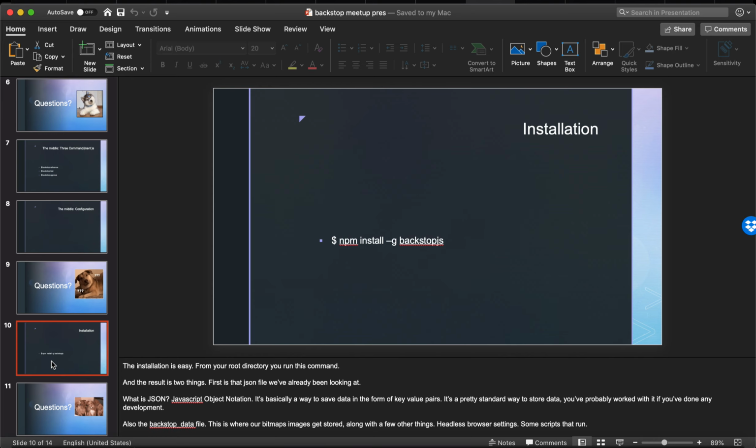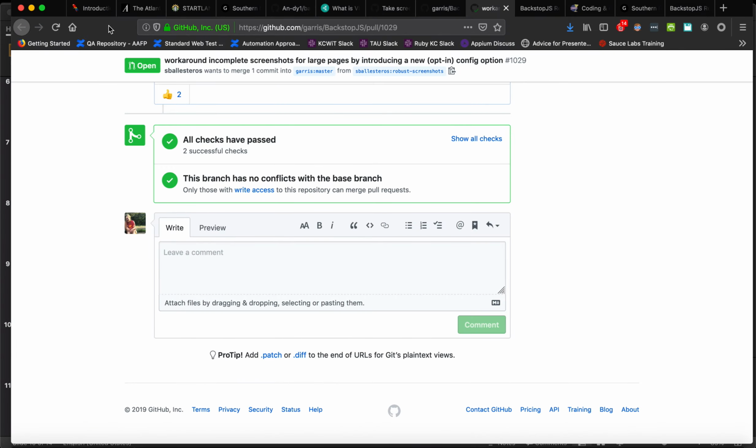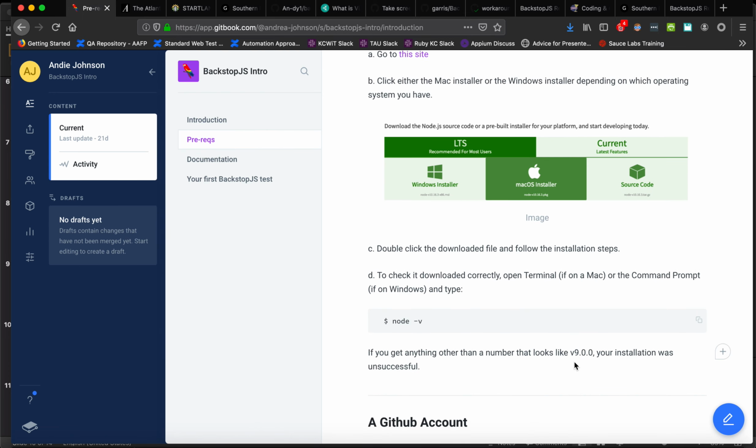So that brings us to installation. It's super straightforward. A prereq is that you do have Node installed, and I believe there might be a version requirement, maybe not.